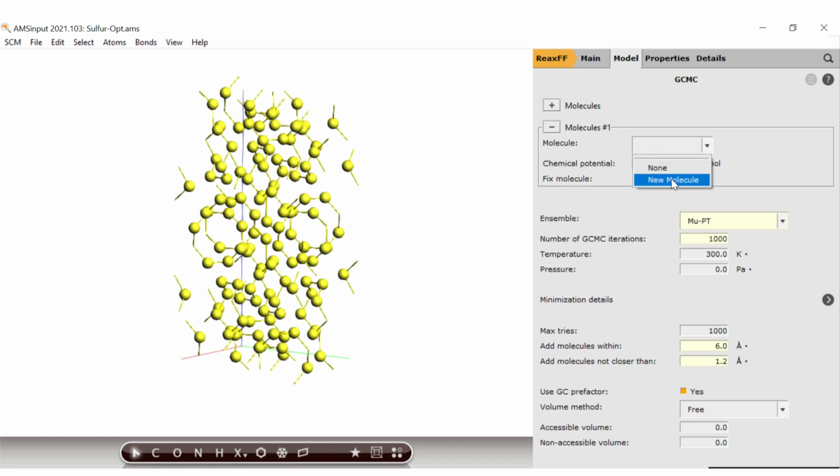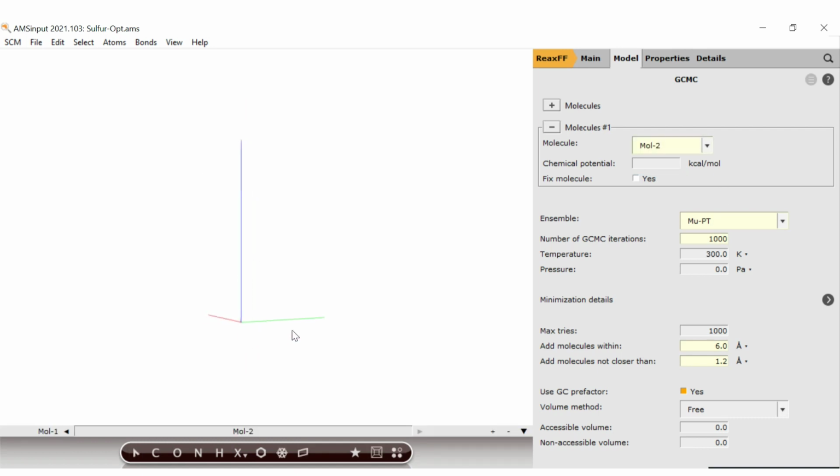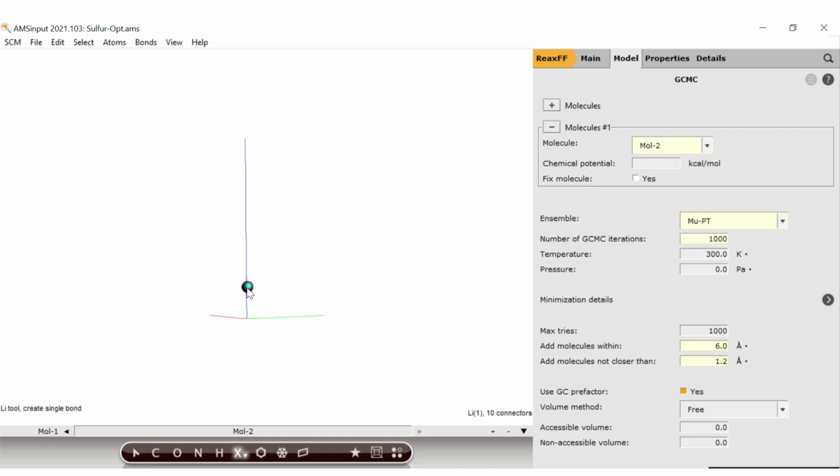And request a new molecule. This will open a panel in the molecule view window, an empty one. And in there we position a lithium atom, a single lithium atom.